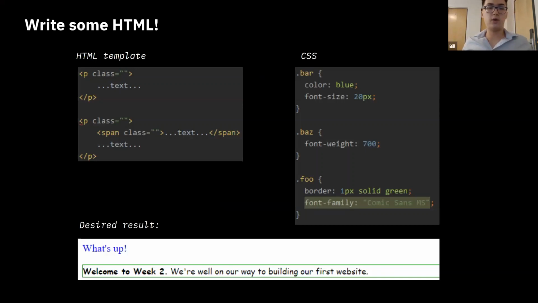What we're going to do now is write a little bit of HTML by ourselves. You don't actually have to write it, but you should at the very least take a look at the example and really think about what the HTML is going to look like. We have an HTML template that I wrote for you to get you started. We have CSS on the right, and the CSS defines rule sets. Don't change any of the CSS.